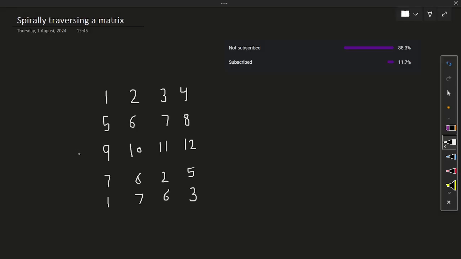For this question, we have to take four variables. First one is a top variable which denotes the first row. The variable name is top and its initial value is 0, which denotes this row. First we have to traverse in this manner, then this manner, so we have to take another variable for this. I will say right.